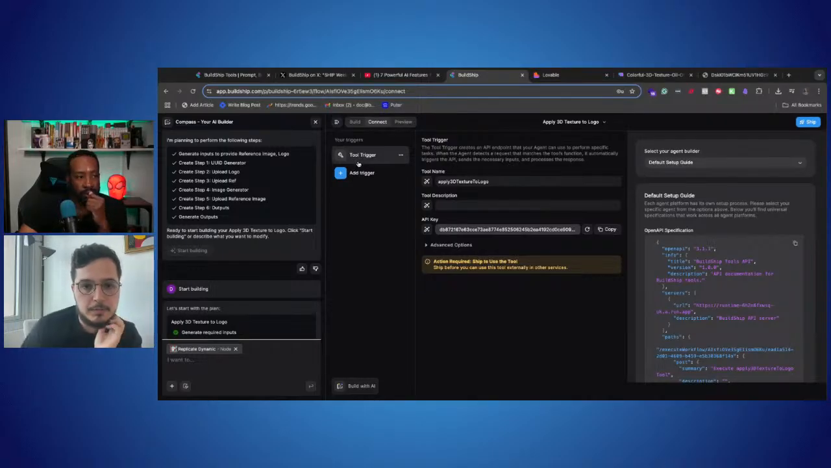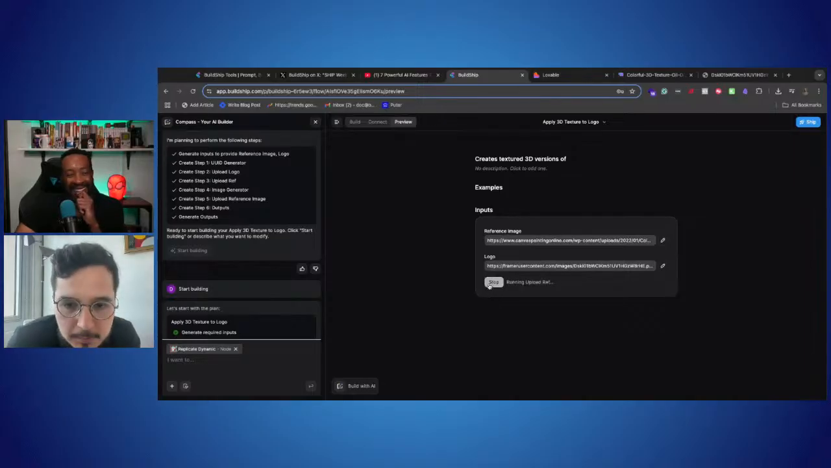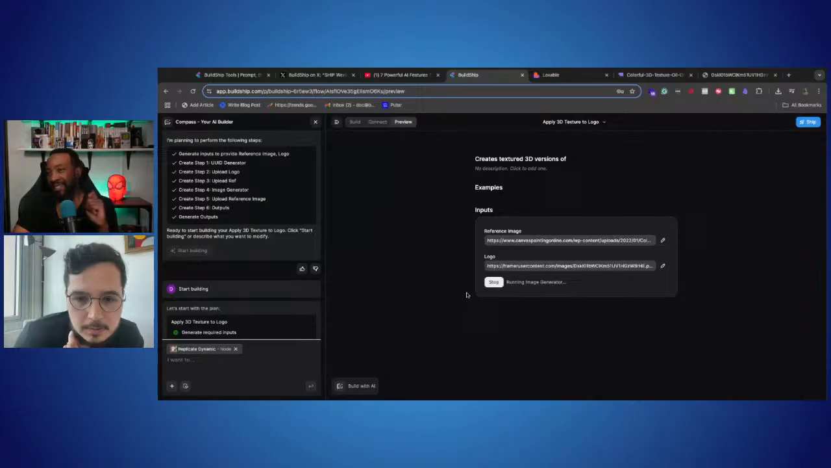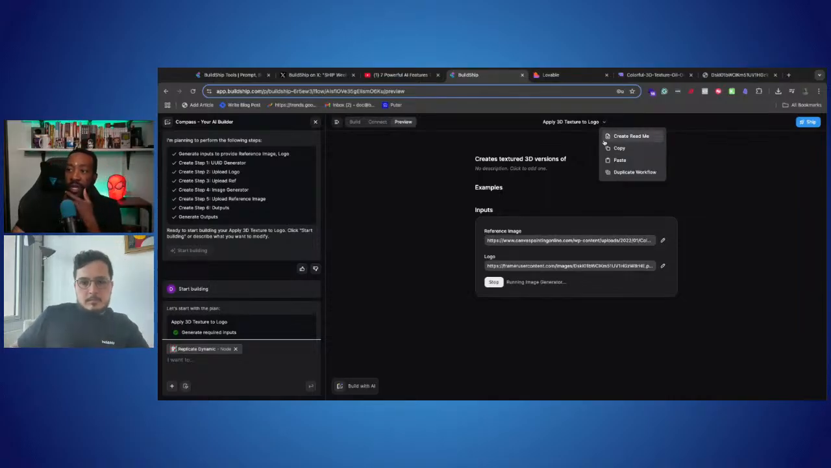Did you go through the preview tab? No, I haven't. So the preview tab basically allows you to play with the workflow. But I think now that we added some stuff, it will fail. Maybe, we'll see. Let's see. Okay, so I can create. Oh, look, create README as well.